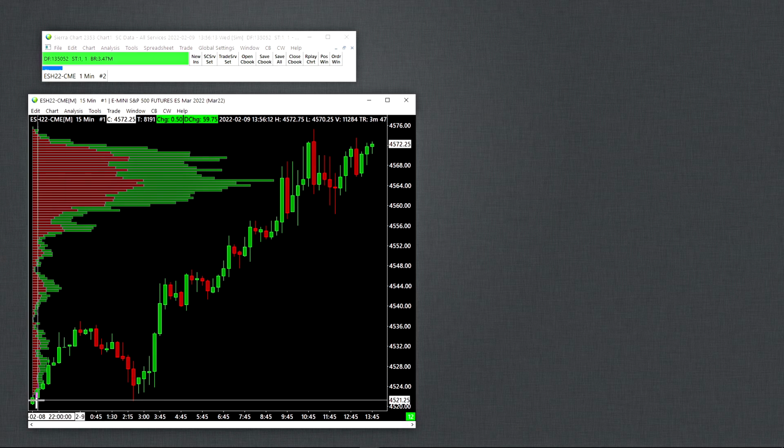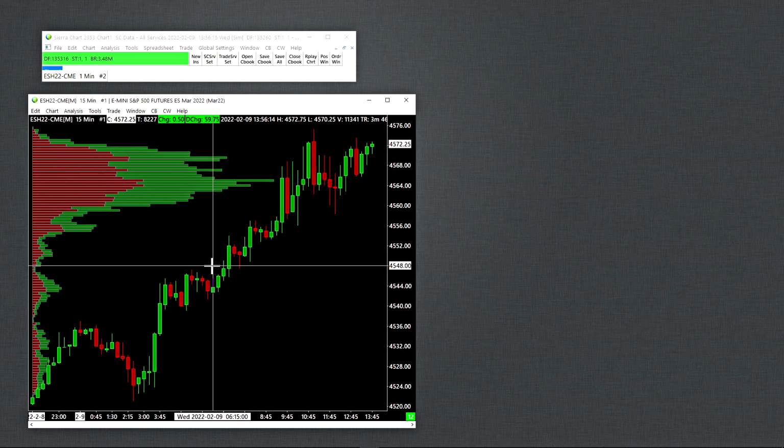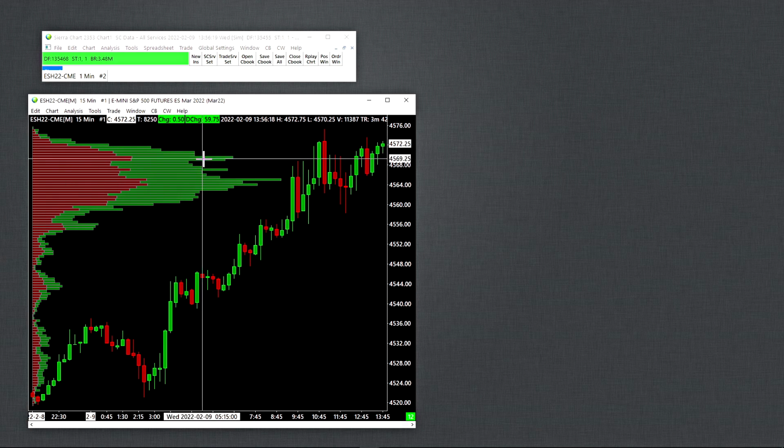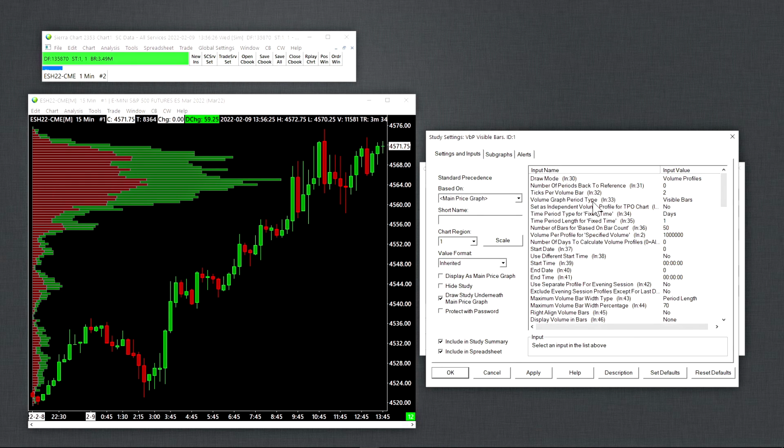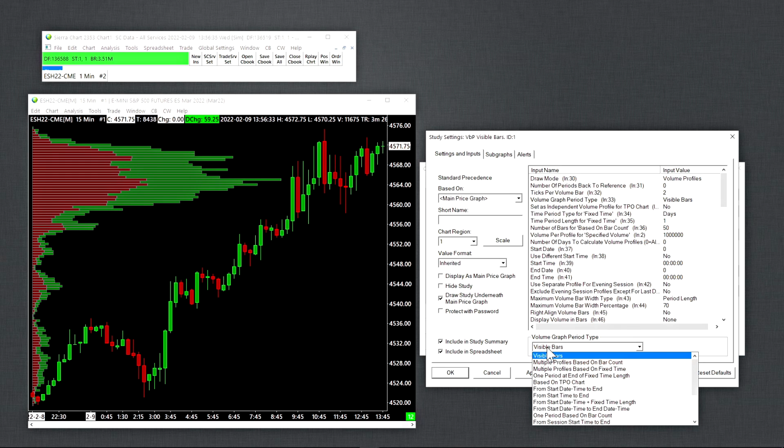So as the older bars go away from the chart, as new bars come in, the volume profile will only show us the most recent bars that are showing in our chart. There are many other ways that we can display the volume profile, including multiple profiles based on fixed time or bar count. We can have one period based on bar count, and I will show you a few examples of how these are used as we go through the video.